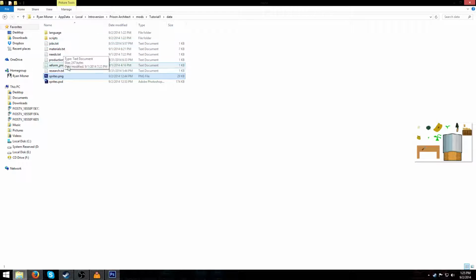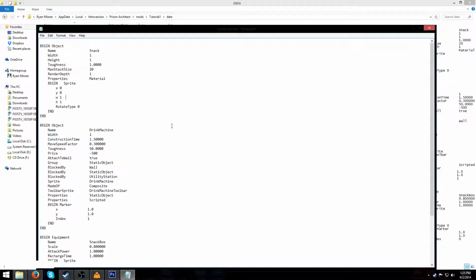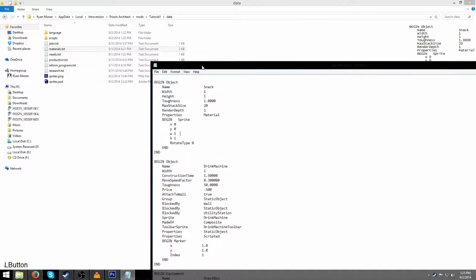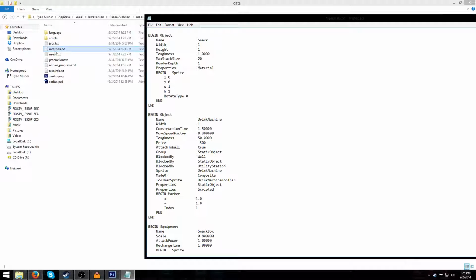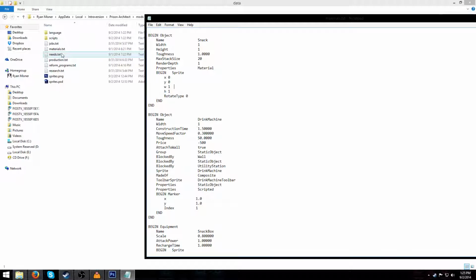So the first thing we'll want, I guess, is to add those materials. You have these different text files right here: jobs, materials, needs, production, reform programs, and research, reform underscore programs, all lowercase. Needs is not mentioned in the original mod, but that is also one of the files that can be added. These are specific. The name has to be exactly that, and the system will be looking for those files directly to find out information about jobs and materials, etc.